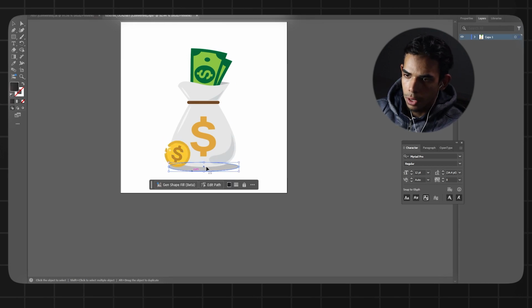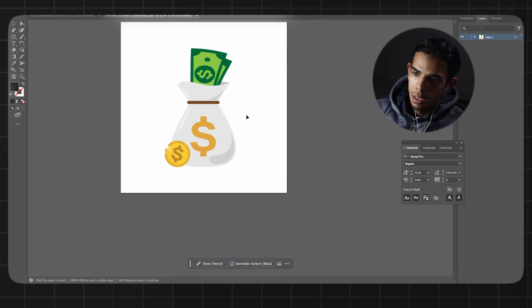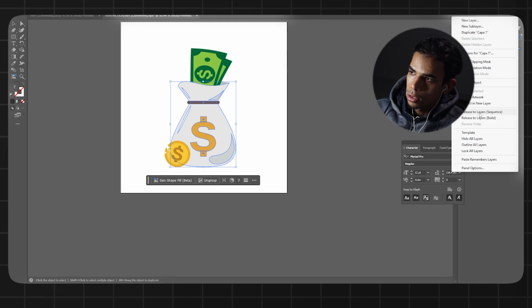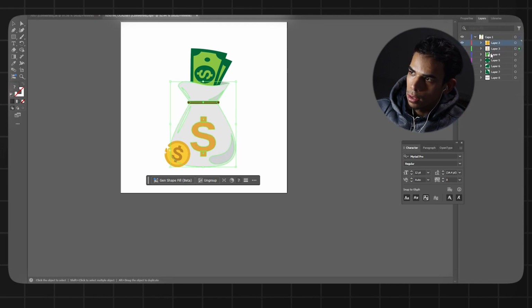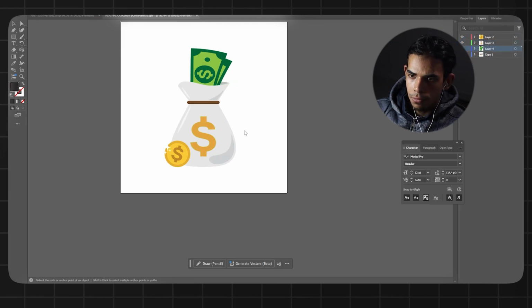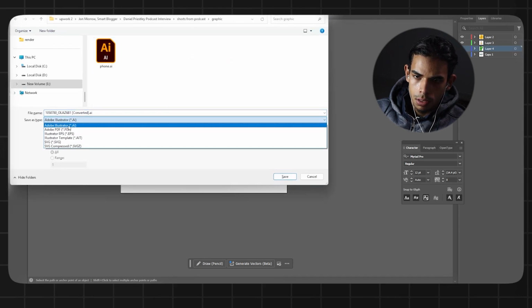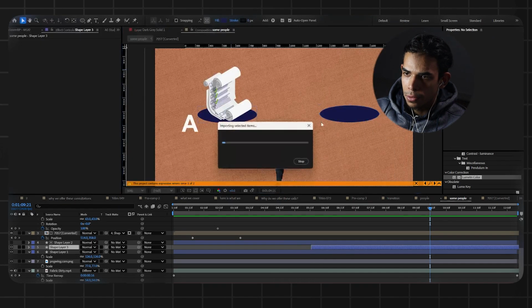And this we already have in After Effects. So we have these three layers. To get them out of this group, just click here, release the layers, give these ones out of the group, so they will be different layers in After Effects. Yeah. So after that, save it as Adobe Illustrator. This one, drag it to After Effects.